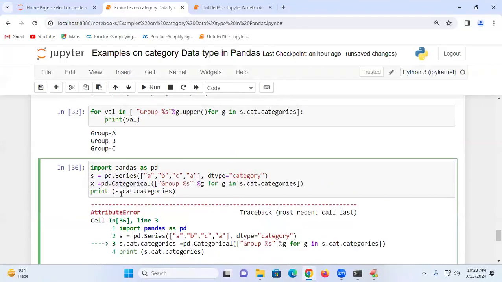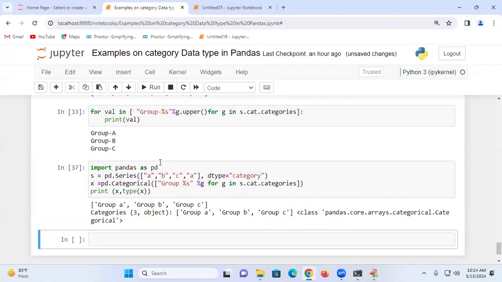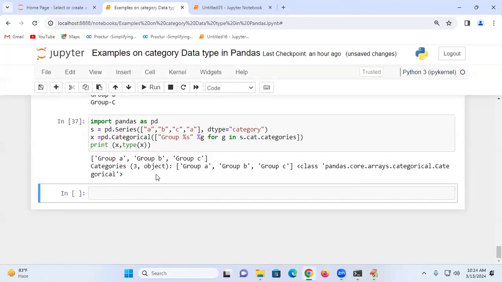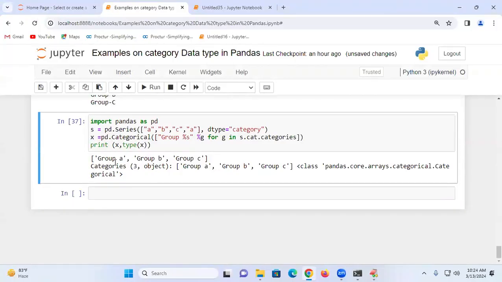You take some x, and print the type of x. Why bother about that? Leave it. Take the value x. What is the type of x? Categories. What is the answer? Group A, Group B, Group C. Why bother about it? Directly take it. Are you following that? So this is going to be called what? Categories are printed. Group A, Group B, Group C is printed. Are you able to follow?